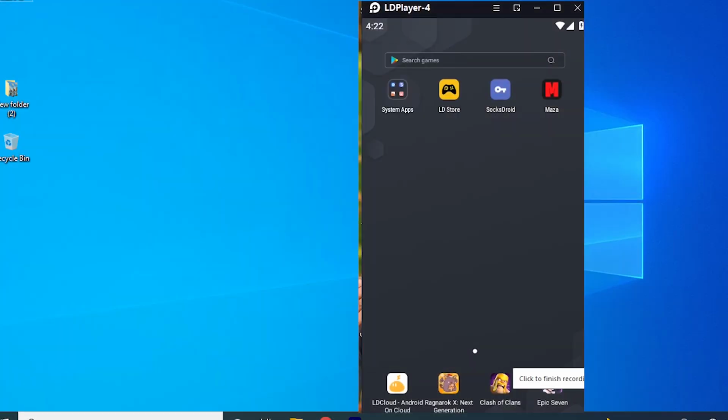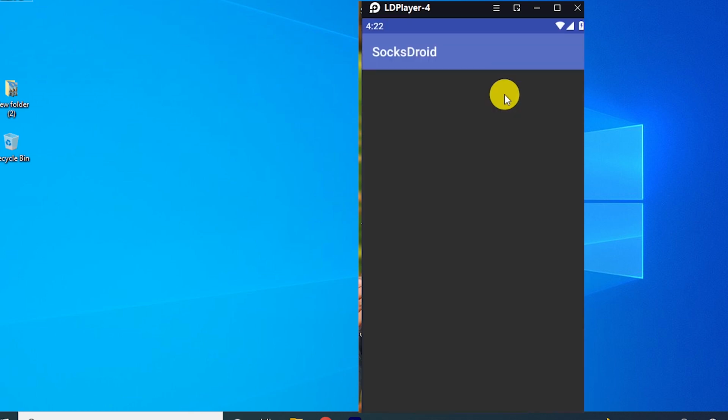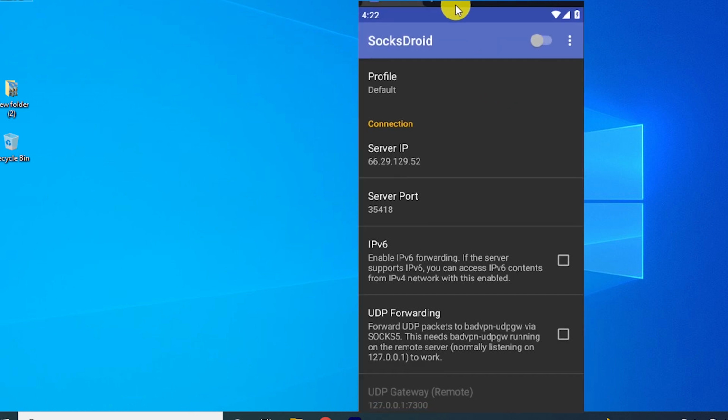Viewers, connect a US IP. If you don't know how to connect an IP on your phone, check the I button and the end of the video. I will show you how to connect an IP on your phone.